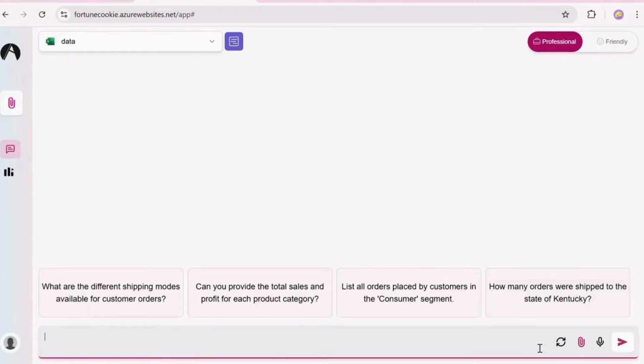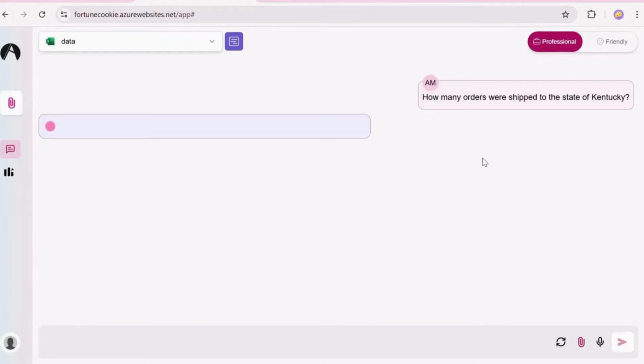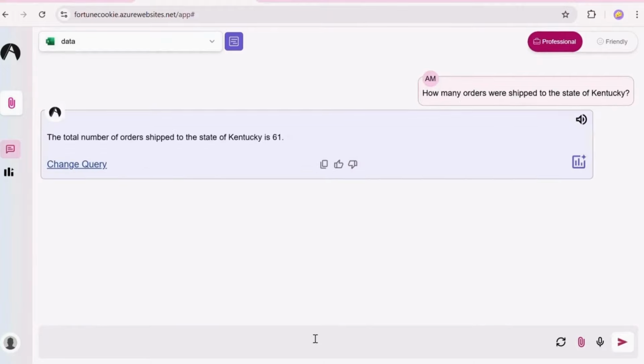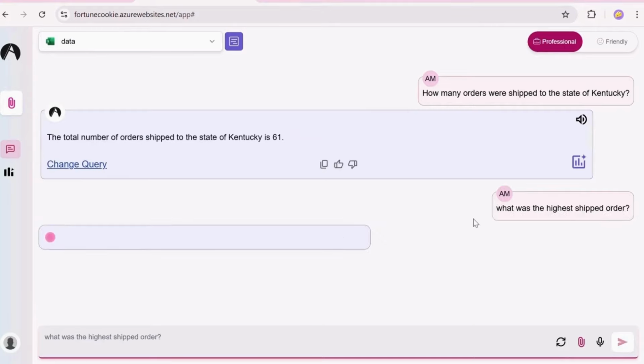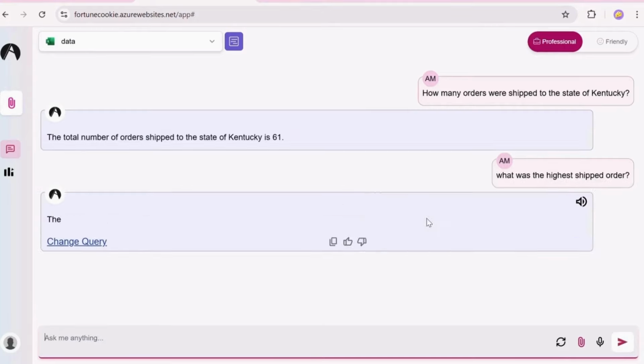So now what? Got a question? Just ask. The chat interface is intuitive and quick. It understands context, so you can build on previous queries without having to repeat yourself. It's like talking to an expert who's always on point.